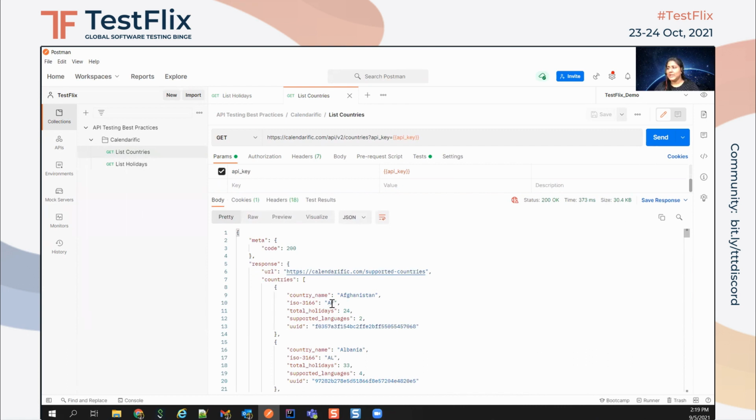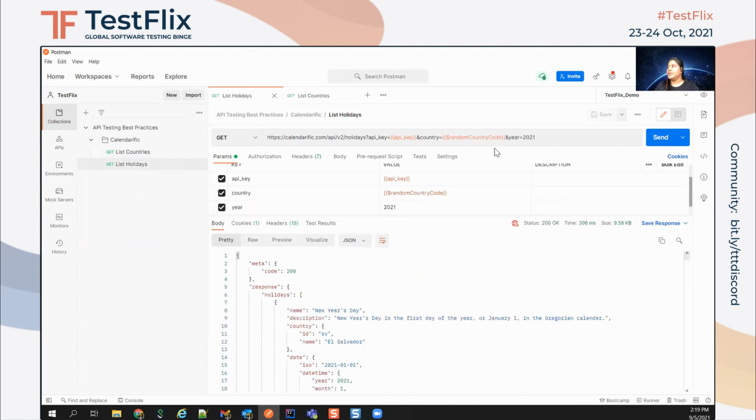You will have a different set of country codes, and these are the 2-digit ISO country codes. If you give one of these as an input parameter for your request, you will get the list of holidays for that country code.